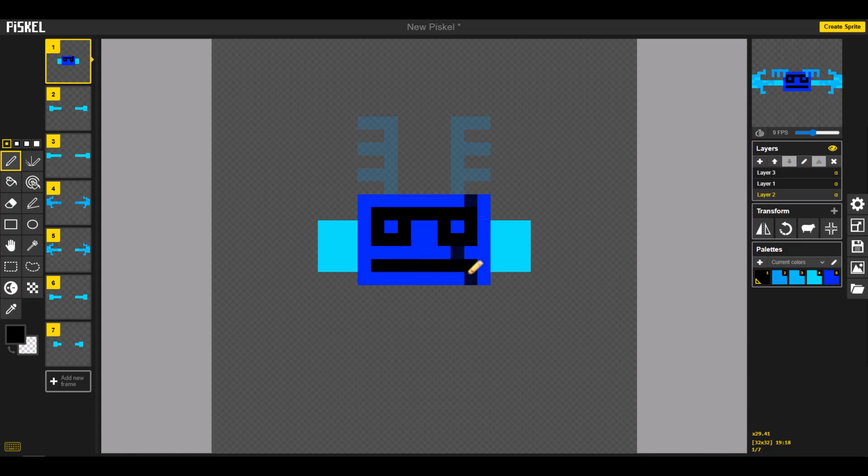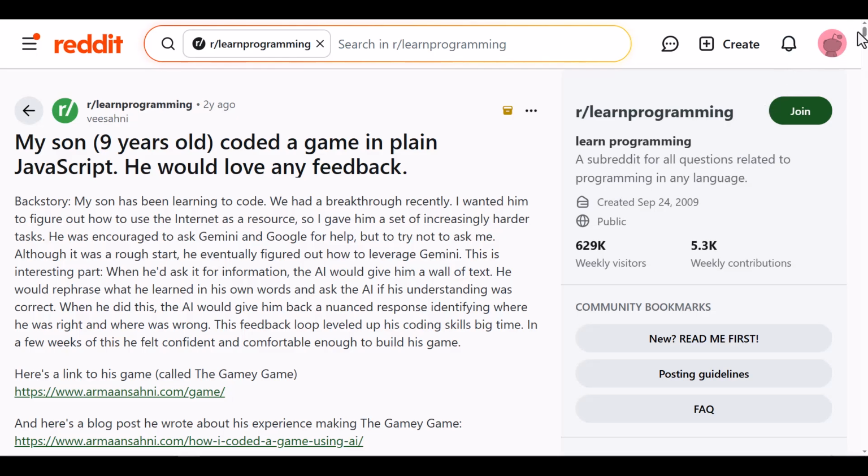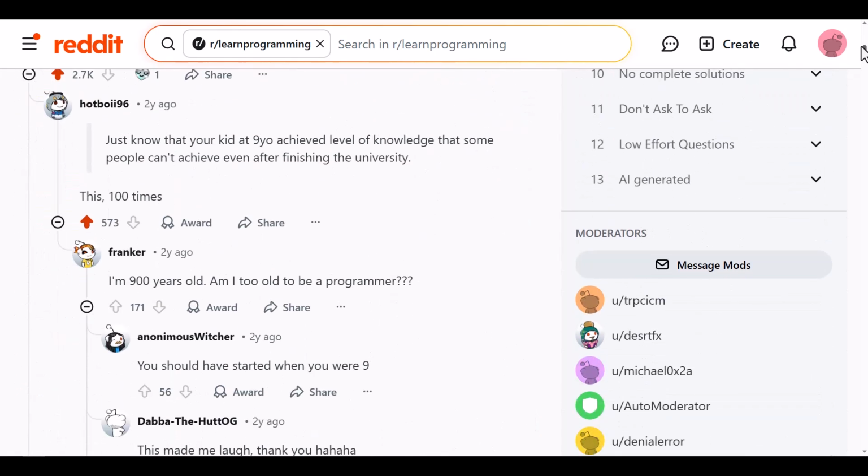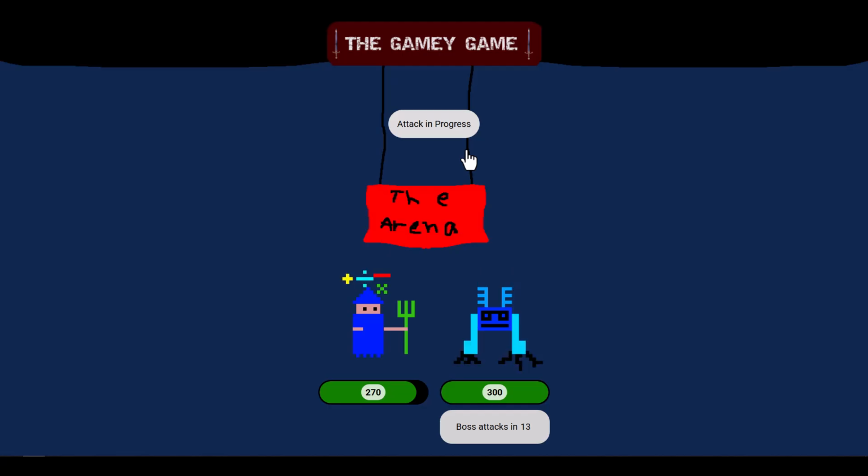Then I posted my game on Reddit. On Reddit, there was lots of feedback. So then I started working on the Gamey Game version 2.